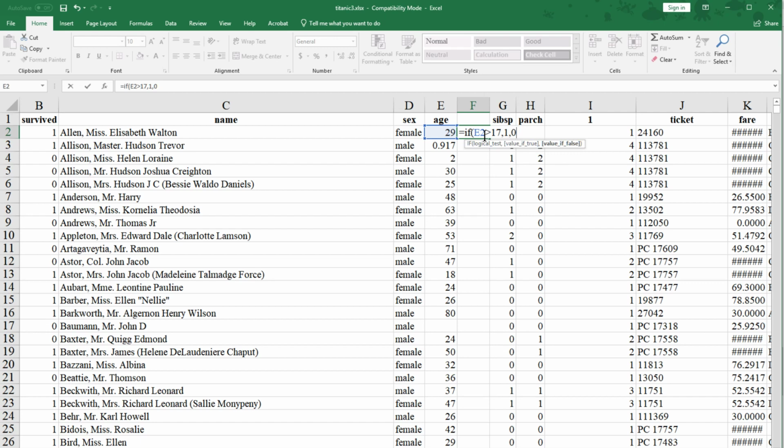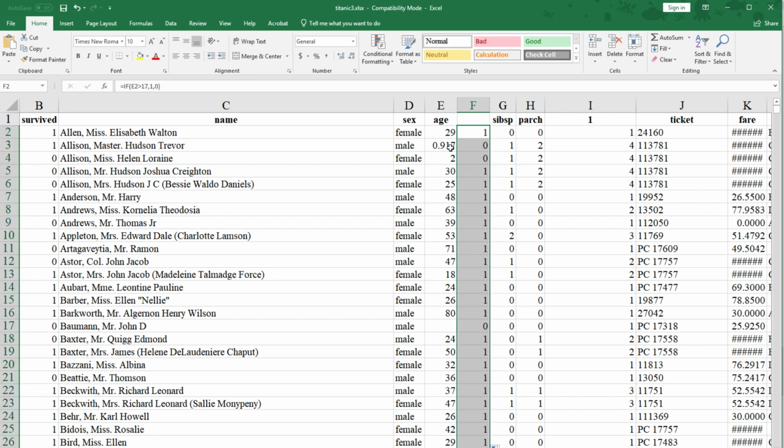And I'm sure there's loads of help online. So they're over 18, so they get a 1, or over 17, I suppose. They're less than that, so they get a 0. Child, adult, adult, adult. So it's done that correctly.